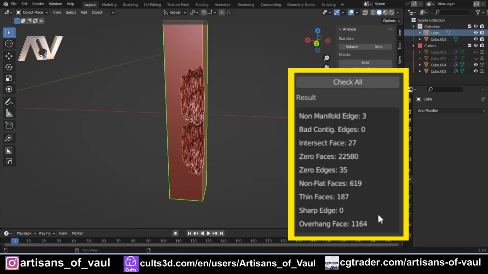So let's have a look at these, and we're going to talk through them one at a time to make sure we understand what they are. Now, of these, the ones that I would suggest you worry about is the first two, non-manifold edges and bad contiguous edges. They're the ones to be very concerned about. Then you have, moving down, intersecting faces.